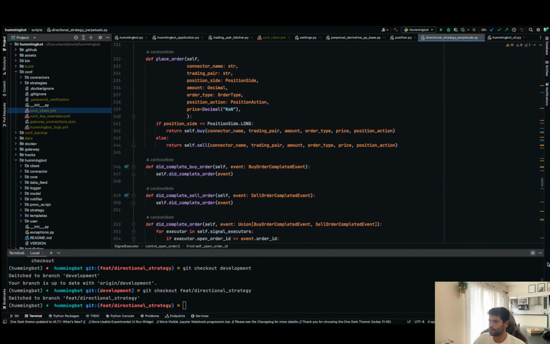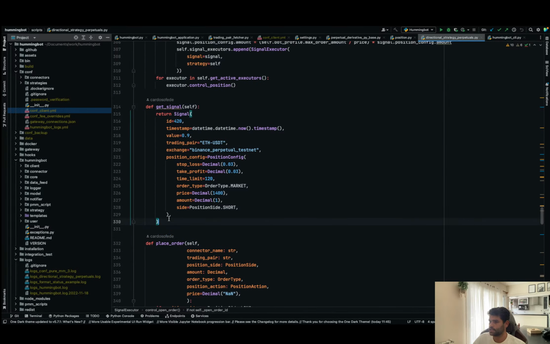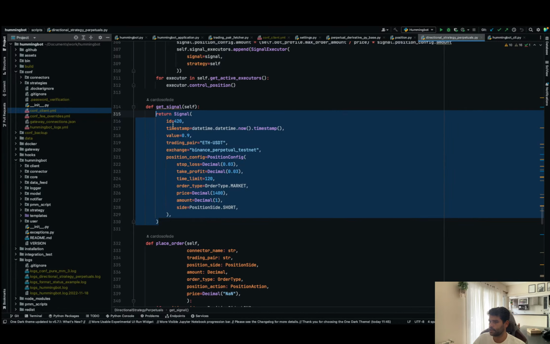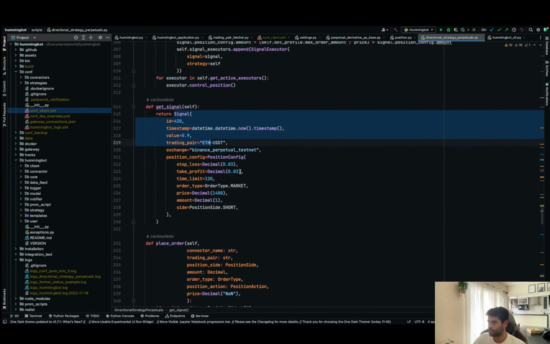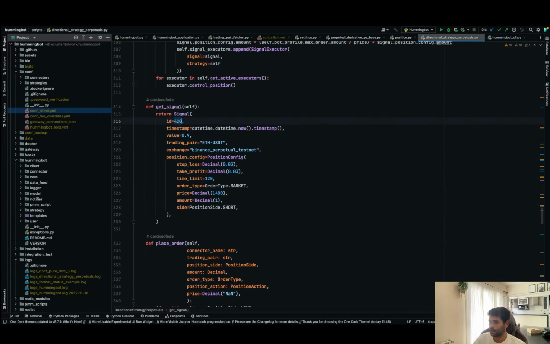In this case, what I am doing is just getting a signal. I created this fake signal, which would be something that comes from the outside, and this signal will be managed by the signal executor that will receive the information of the signal. This will be like the ID that you mentioned. It says, hey, the ID of this position is 420. Then the timestamp of the signal, the value, because the signal ranges from -1 to 1. Then the trading pair and the exchange.